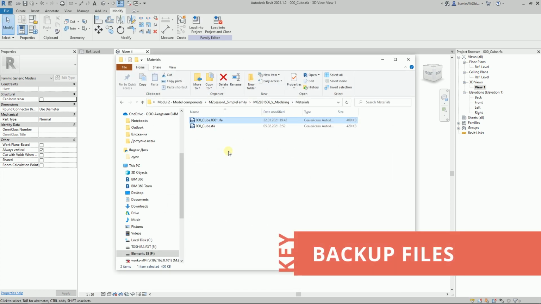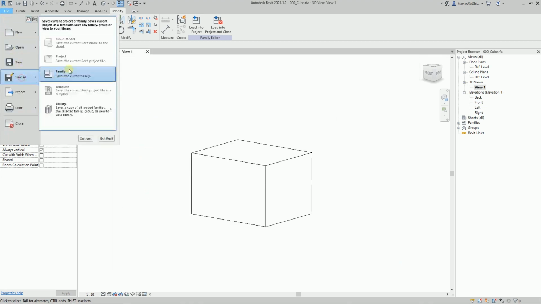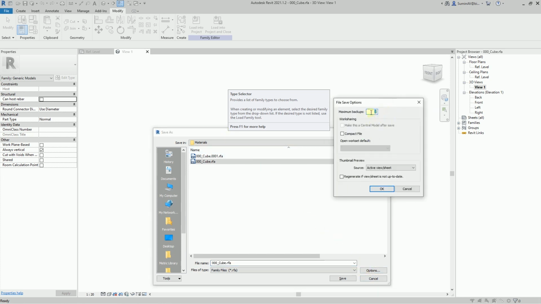When an existing file is rewritten, backup files will be created for the previous version. A backup file always has a suffix with a numerical code in its name. The updated version of the file doesn't have such a suffix. Thus, you can always open the previous version of a file or fall back to it. The possible number of backup files is defined while saving. Now let me change options. In this case, after the third saving, the first backup file will be rewritten.